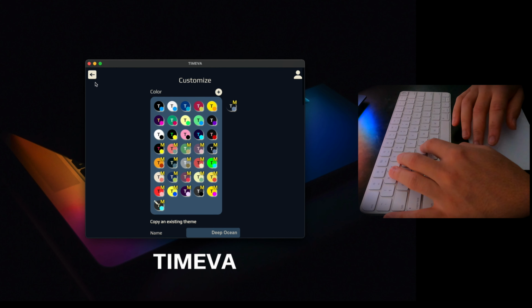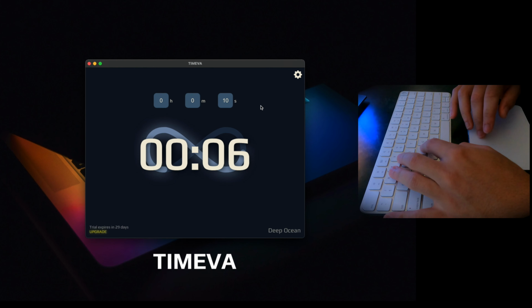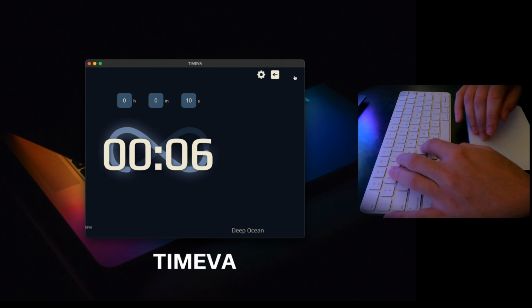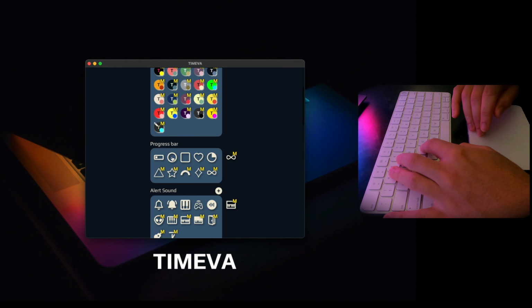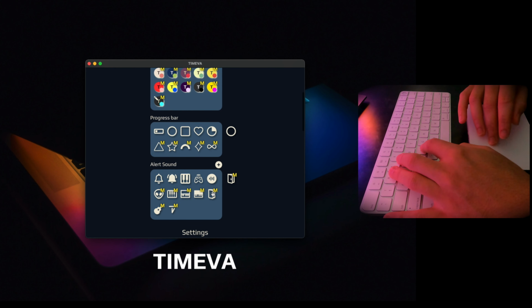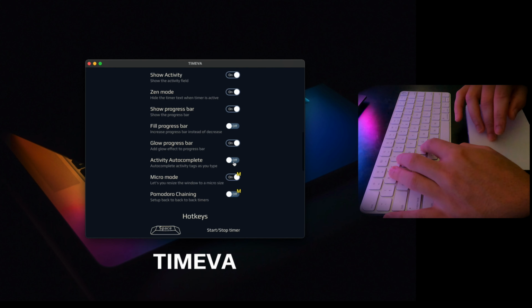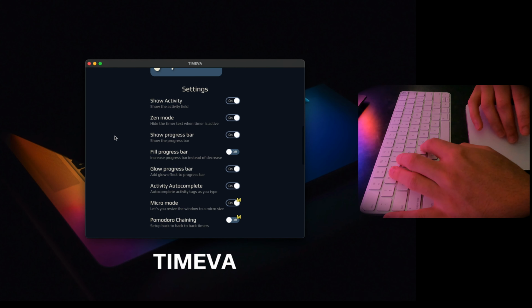So we could just play around here. Lots of cool themes to play with. You can really make time for your own. And you know, if you couldn't tell, that's definitely the theme of time, but it's all about how you want to manage your time. So let's check out the activity autocomplete feature.